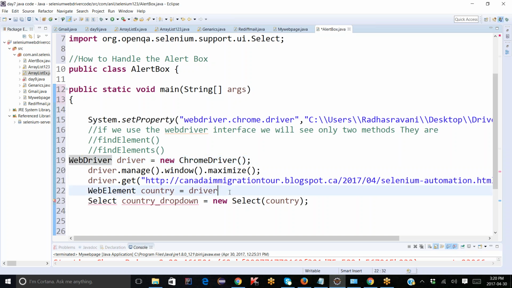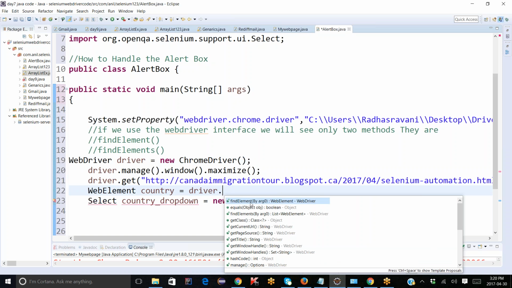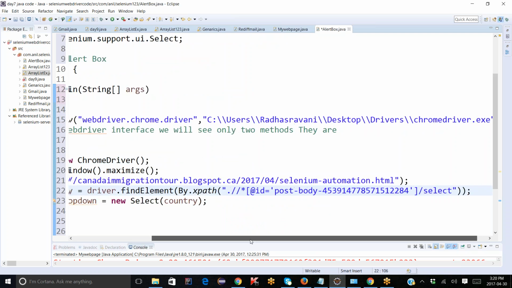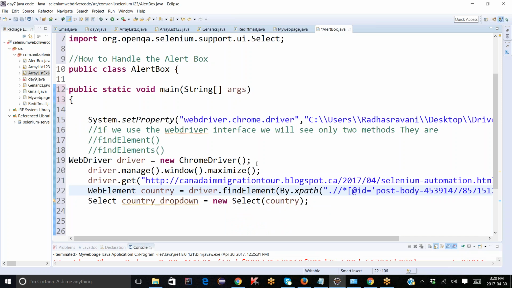So I think you understand this part. If you see here, find element and find elements. See this obj object, I told you Object class is a superclass for every class. So the equals method belongs to the Object class. Perfect, so you understand that part.